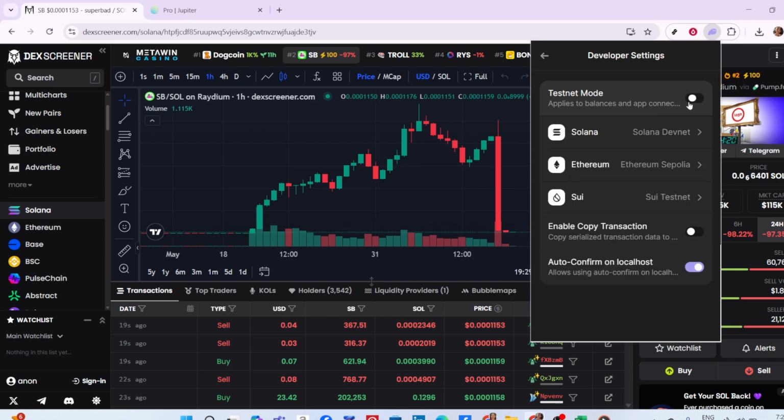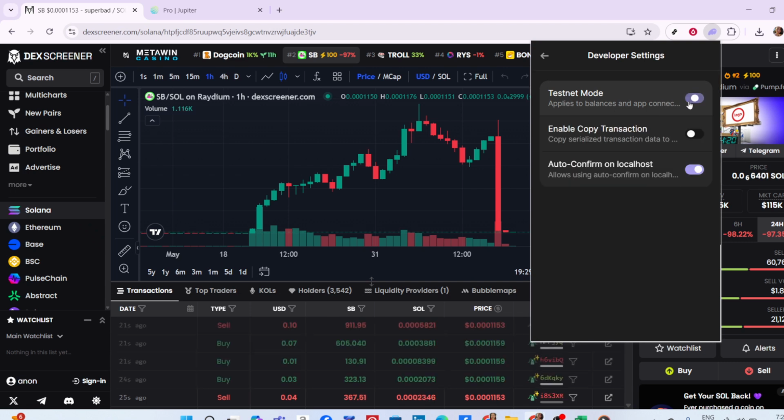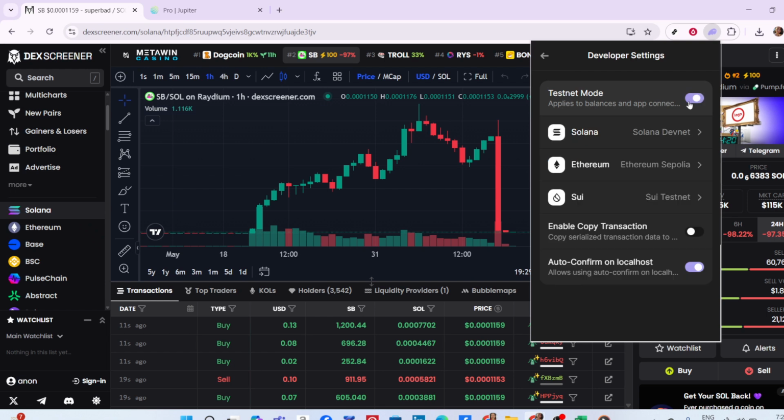But what does this do exactly? Simply put, enabling test networks gives you access to blockchain testnets, which are parallel networks to the main blockchain but use fake crypto. It's a great way to learn and practice crypto transactions without financial risk.